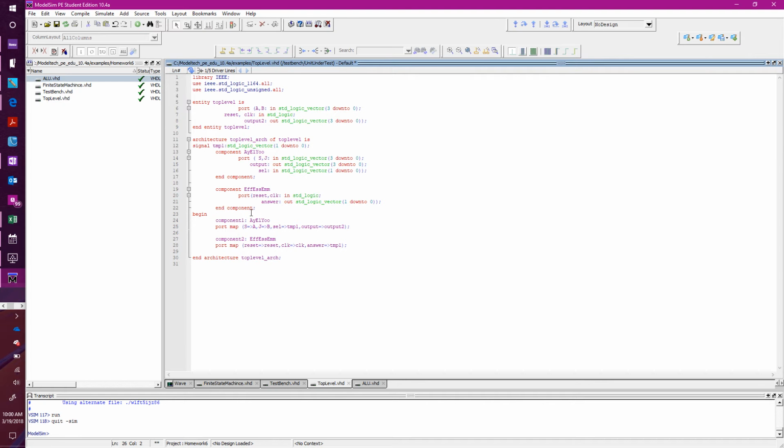Okay, port map for the ALU. This is where we link our two 4-bit inputs, and the select is going to be from the temp1 signal, so it kind of flows from the FSM to temp1, and from temp1, that's where we'll get our signal for here.